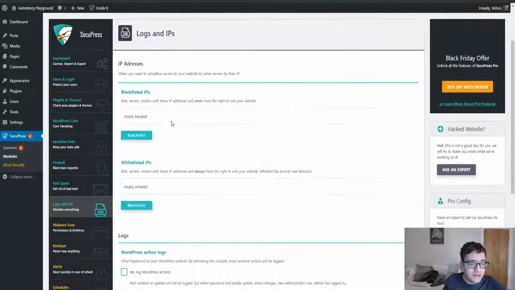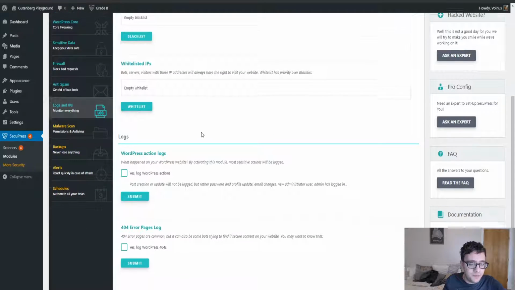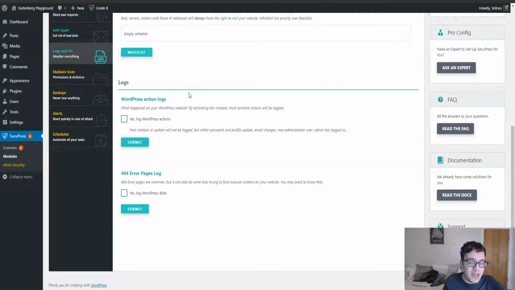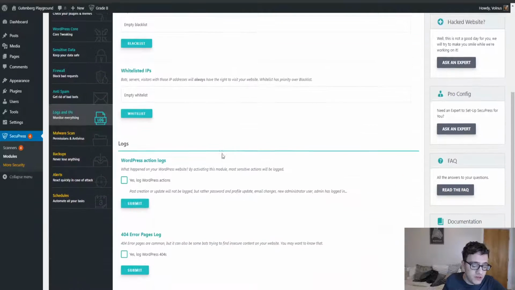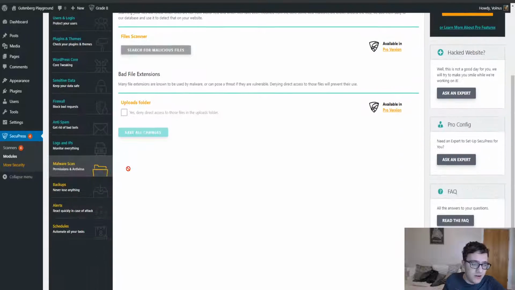Under logs and IPs, you can blacklist IPs, whitelist them, and you can also log WordPress actions as well as log WordPress 404s. This is just a diagnostics tool. If you believe you're being hacked or you want to blacklist an IP address, then you can go here and do so. Now, the remaining features, the file scanner, the backups, the alerts, and the schedules are all paid features. So there's actually a lot more free features in the plugin than it leads on. Personally, I would just not run the initial scan and just jump straight to the module's configuration. But either way, there's a lot of decent functionality.